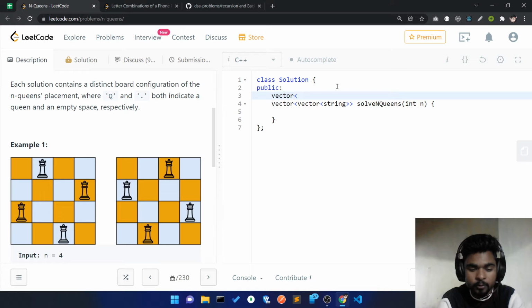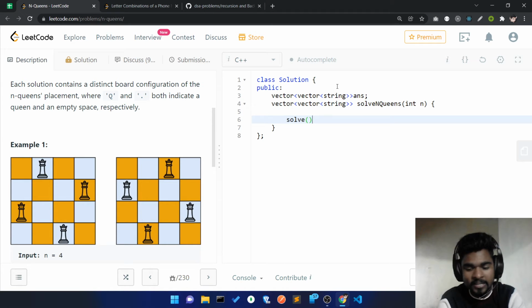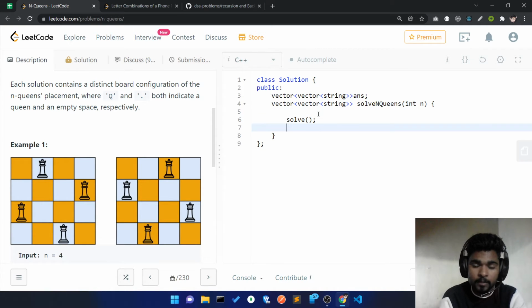First and foremost, I'll make my answer variable global, which is what I do every time. After this, I call my solve function, and I assume this solve function puts all the valid chessboards into this answer, and my duty is to return this answer. That's my duty only. That's it.